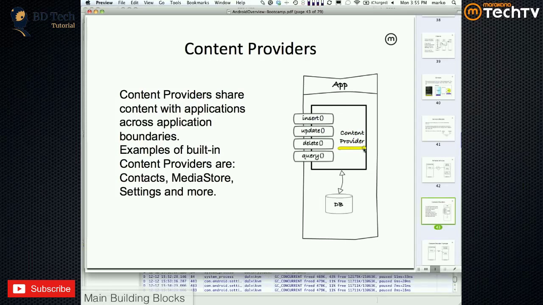CRUD stands for create, retrieve, update, and delete. So when it comes to data, those are the only four things you can do with the data, right? Create data, retrieve data, update data, and delete data. So we basically call that insert, update, delete, and query. Those are the functions, or the methods, or the API of content providers, right? The system uses this quite a bit.